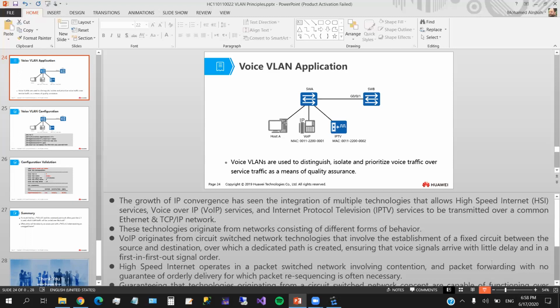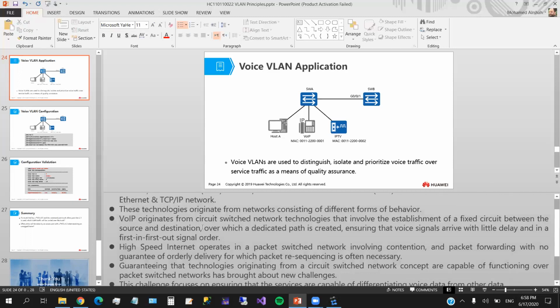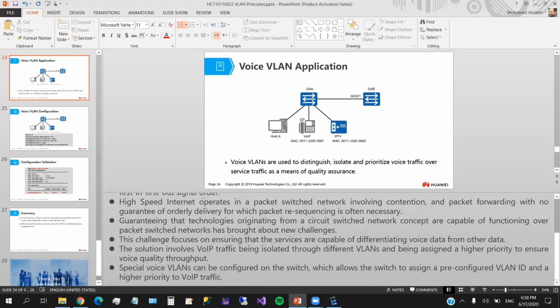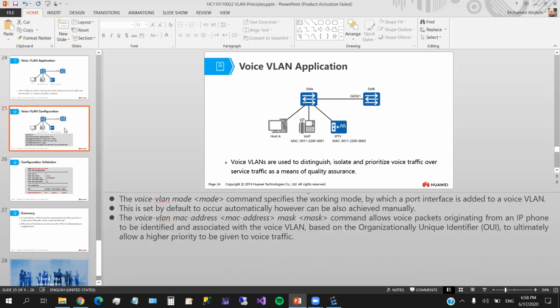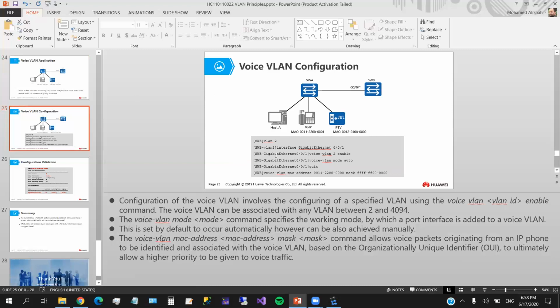Here I'm not going to read all of this. You can go through it. You have nothing to explain. Actually, it's very clear because I already explained in the previous slides. Here, what we have to do is go to switch P, and for example create virtual LAN 2. Then we go to interface 001, and we create what they call voice virtual LAN 2 enable.